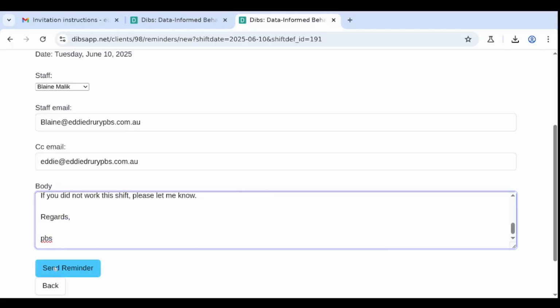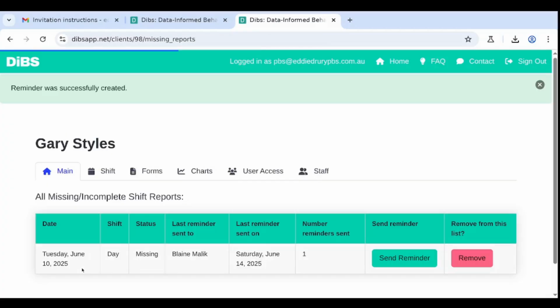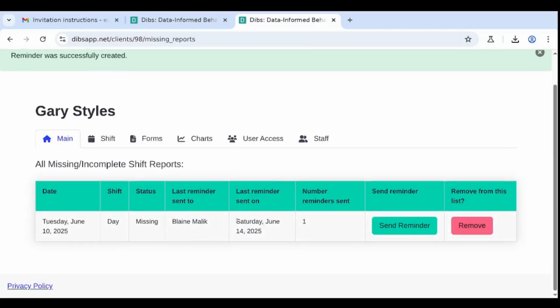Once I click on go. And here it's automatically populated because it knows my email is PBS at Eddie Drury, it's taken out PBS there. It's assumed that that is my name and put it there. Let's click on send. That email has gone through to Malik now. And what I can also see here is I can see when the last email reminder was sent to Blaine Malik, and I can see how many total reminders have been sent to Blaine Malik for this specific shift.